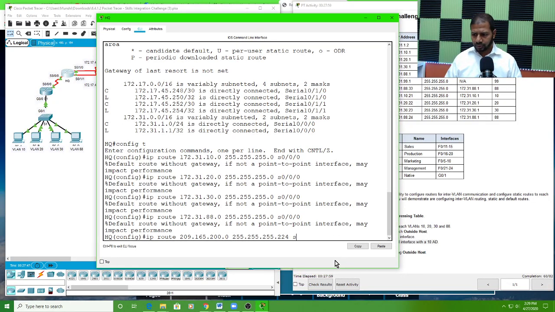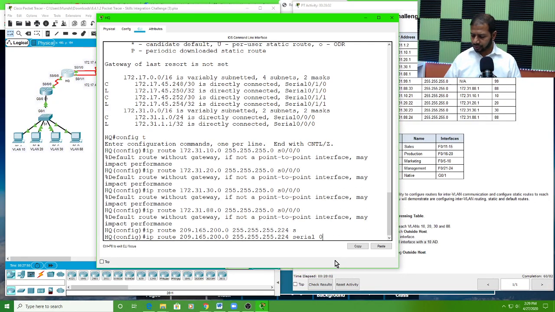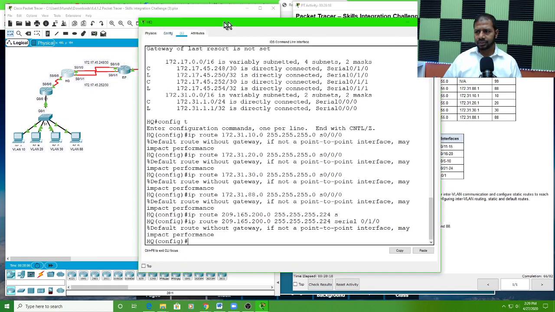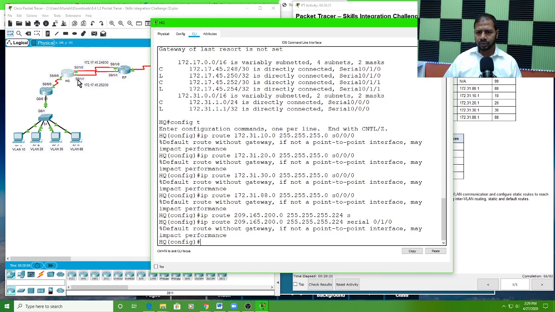Serial, I can do S and do tab, serial 0/1/0. Oops, I did 000. 1/0. Okay. Enter. Now, I'm going to create another backup route for the same network. This time, all I'm going to change is the exit route from serial 0/1/0 to serial 0/1/1.